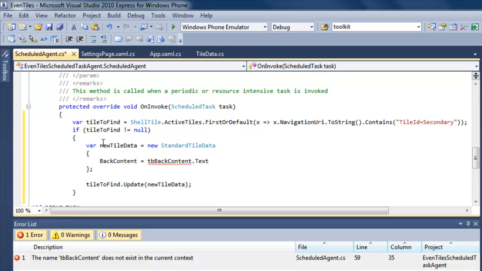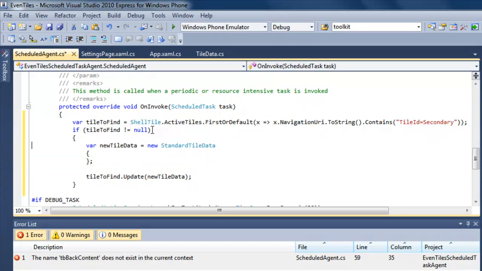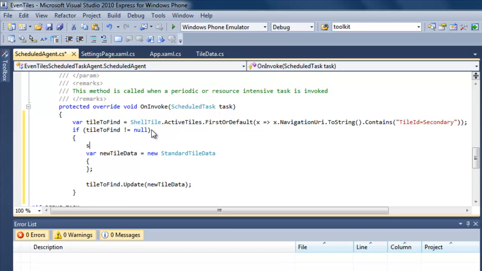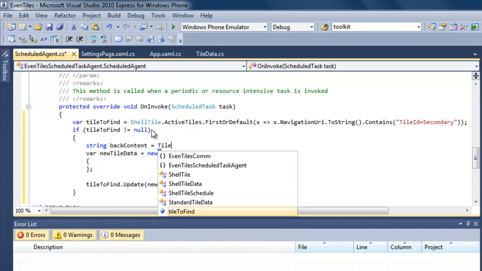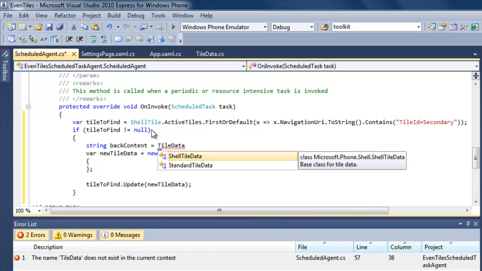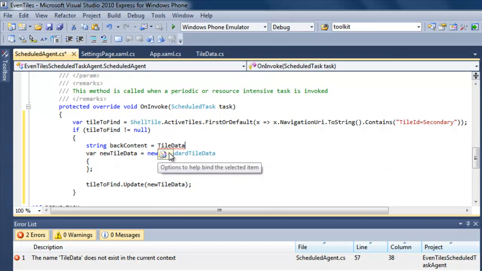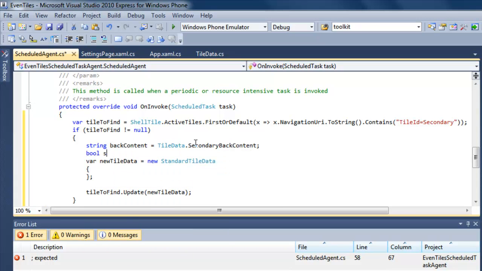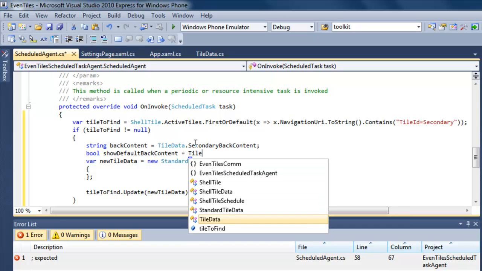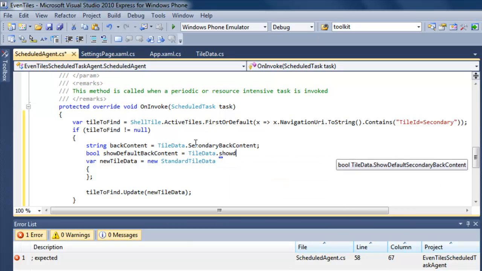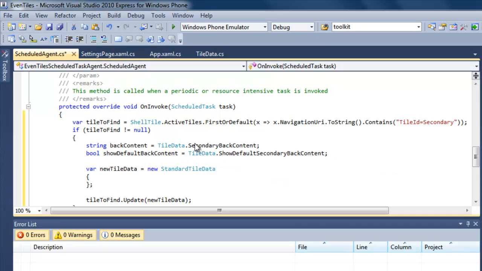And I have to tell you though that the way we are using that right now still contains errors, and you're gonna see that once we start debugging our solution. But first let's fix our periodic task here. So what we're gonna do here is again figure out whether or not we have a secondary tile available. If we have a secondary tile available, we're gonna retrieve the back content that needs to be displayed from our tile data class, because it's that secondary back content property we created. And we're also gonna figure out which information we need to show currently. Is it that secondary back content, or is it some default content that we have defined inside our periodic task?